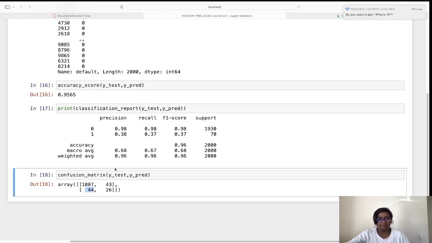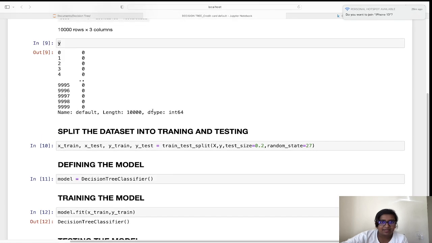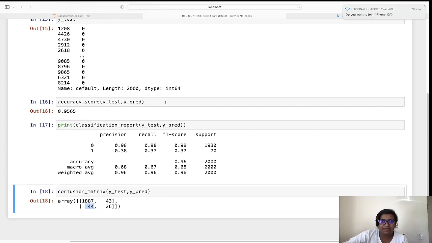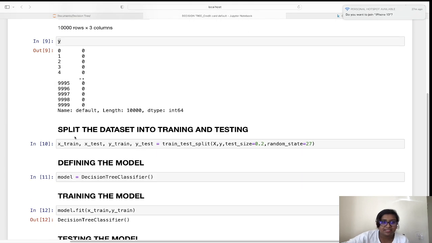So this algorithm has been trained on an imbalanced data set, so the data is not balanced. It's important for any algorithm that the data has to be balanced, because if the data is not balanced, it can lead the model to be biased towards one of the classes. Here we can see the model is biased towards 0, that is no, right? No means they would pay it. Default means 1, they would not pay, right? They would default.